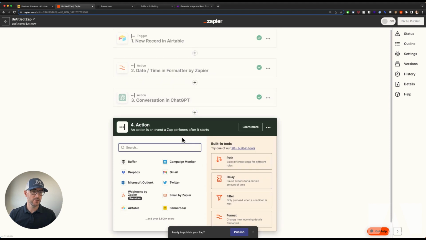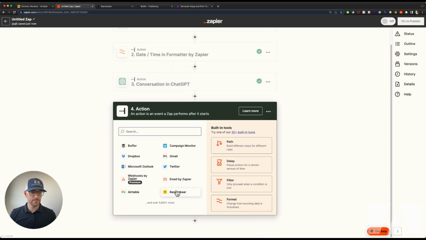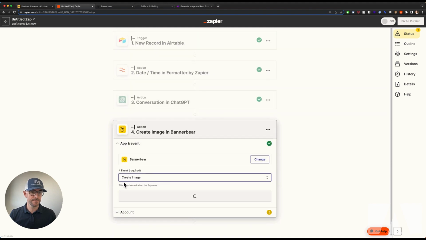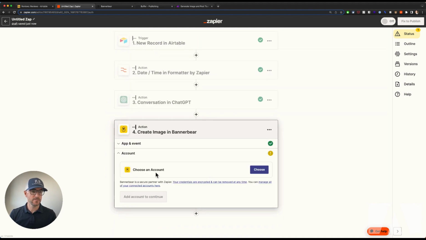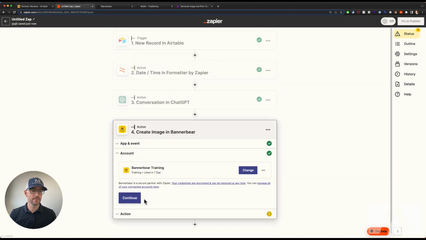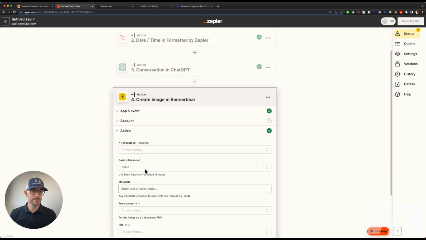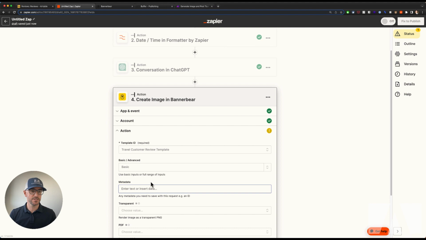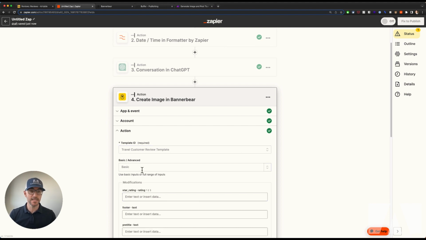So I'll create a new step, a new action. I'm going to connect to Bannerbear, and I'm going to say I want to create an image. And I'm going to choose the account that I want to connect it to. I'm going to click continue. Then I'm going to choose my template. And in this case, it was our travel customer review template. Obviously, you would rename that to be something more specific to your needs.